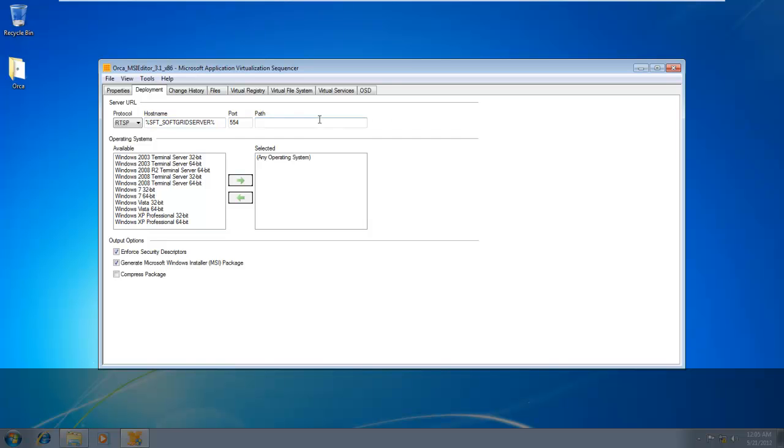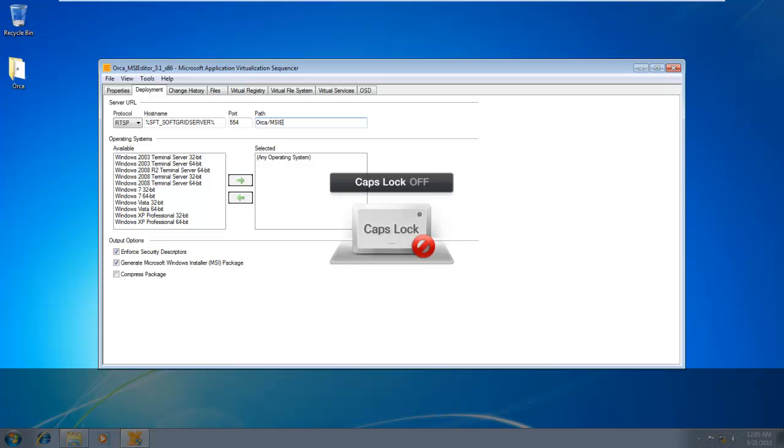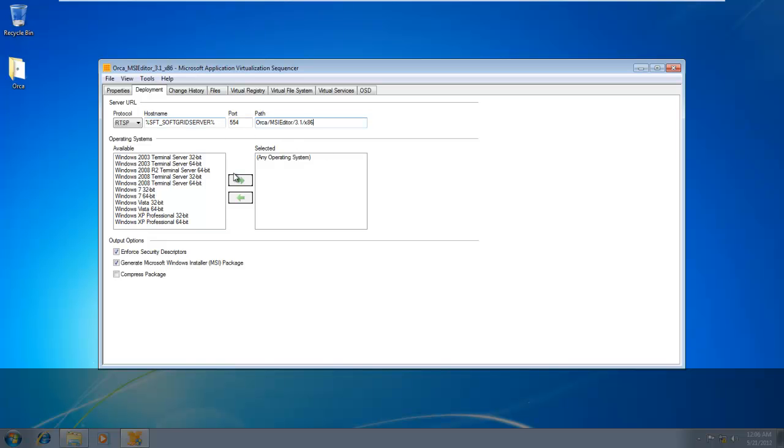Now, path is going to be the path on the content share. If you can remember the content share, which is set up on the server, it's the path where our virtual application is going to live. So I'm just going to say, we'll put this on Orca MSI editor 3.1 and x86. Why not? Okay, our operating system, again, we'd already set this, so it's set to any operating system. All looks good to me.